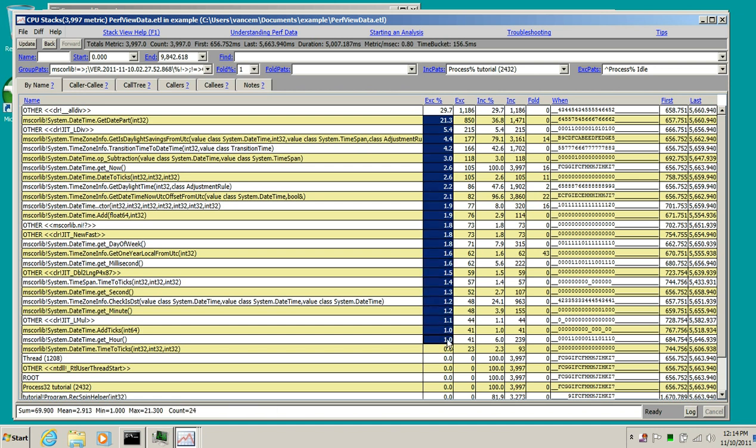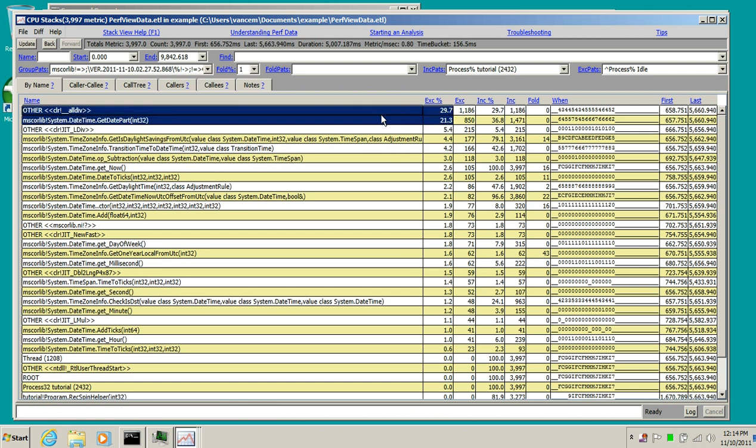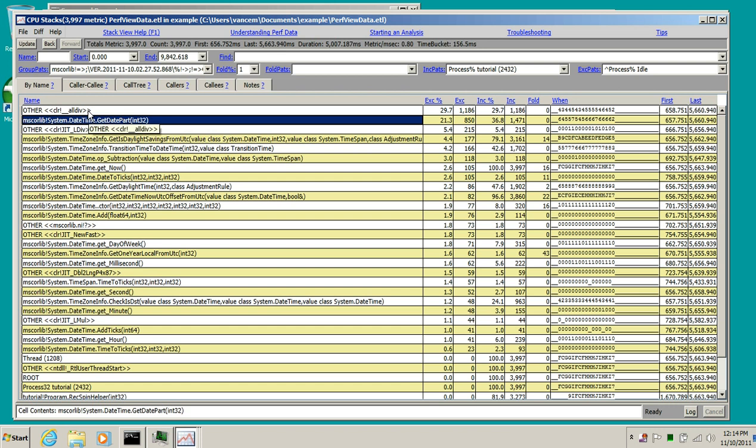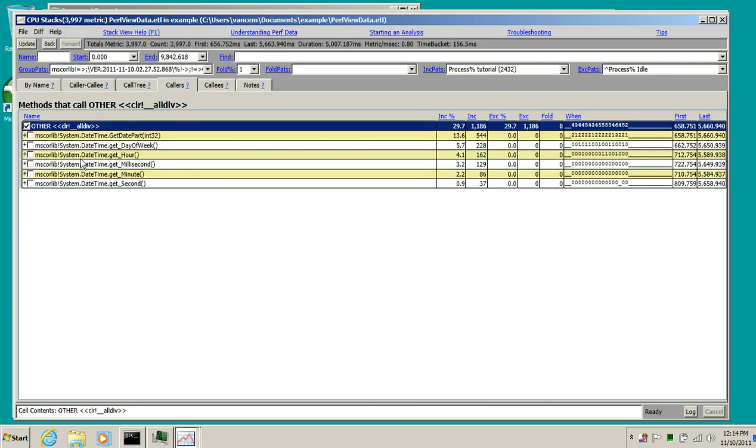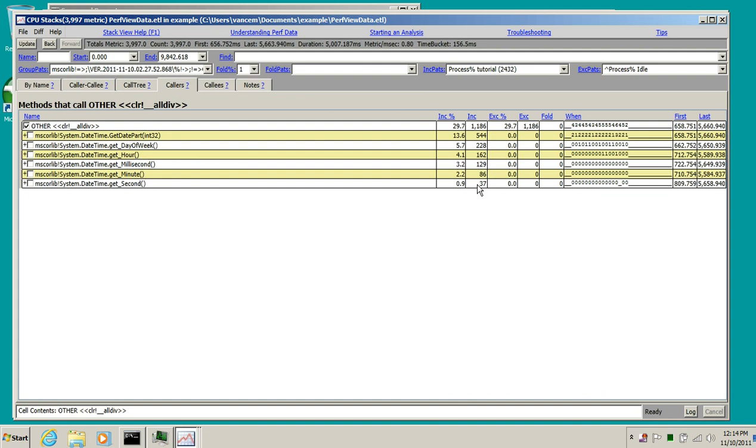If this profile is too flat, I have to use the techniques that I'll describe in another video to group them together and make them bigger until I get things that are pretty big. And frankly, I've already got some things that are pretty big here, which is get date part is quite expensive, and so is all div. Another technique you can use is to find out who's calling these things, like who called all div. Presumably this is a division of a long number. It's a CLR routine that divides two 64-bit numbers. But we can find out who made all those calls, and maybe I can optimize those away.